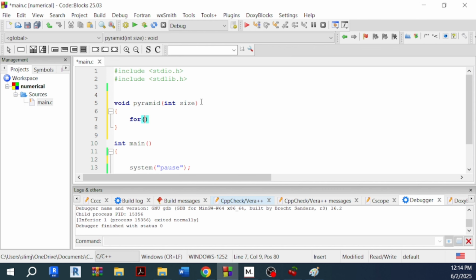At first, int i equals 0, within the for loop, i less than size divided by 2, because the depth should be size divided by 2, i plus plus. Now I need to define two variables at first, which are left and right.